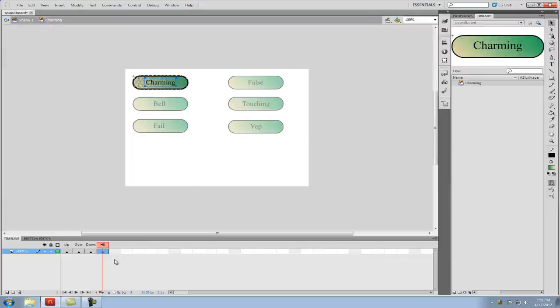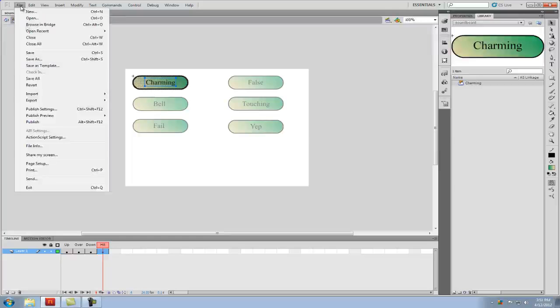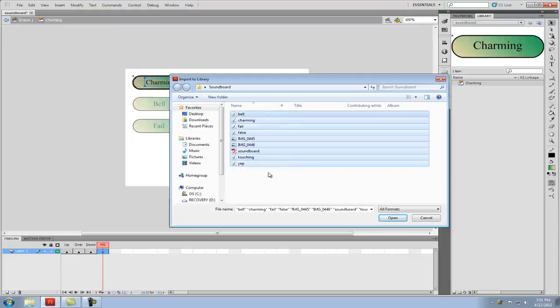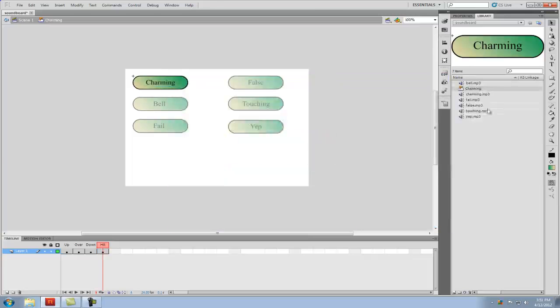Next thing I'm going to do is I've got some audio files that we're going to use for these buttons, and I'm going to import those into our Flash library here. So to do that, I'm going to go File, Import to Library. I've got these here and a couple images, but right now I'm going to hit Control A to select all, and then I'm just going to deselect the non-audio files here, and hit Open. You'll see that they loaded into the library here.